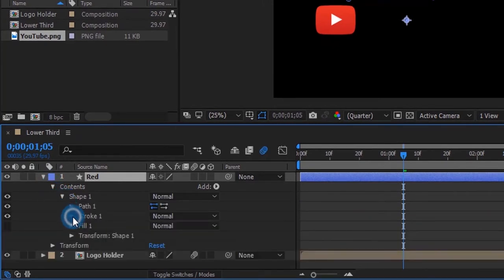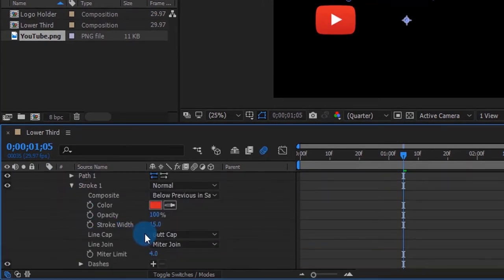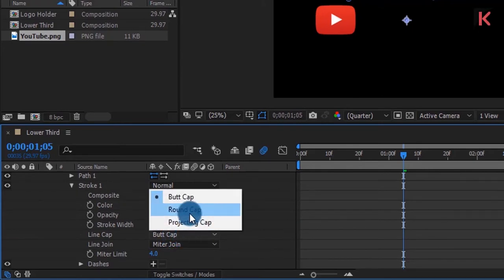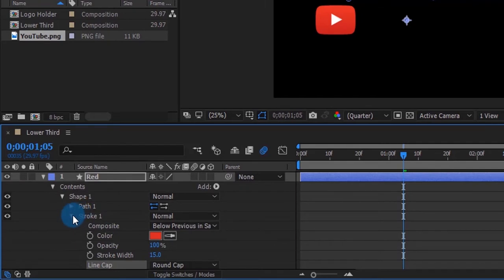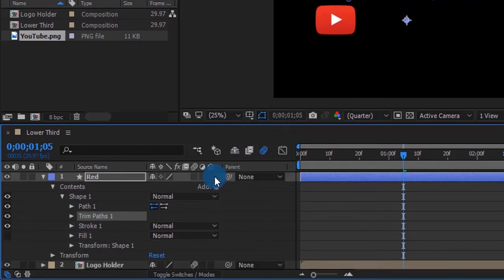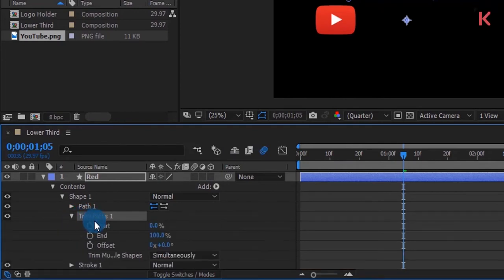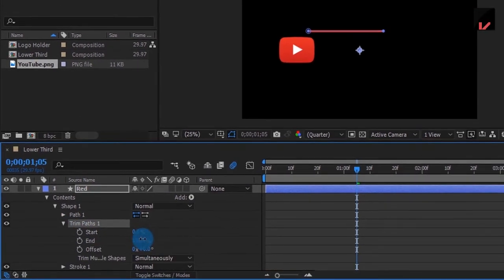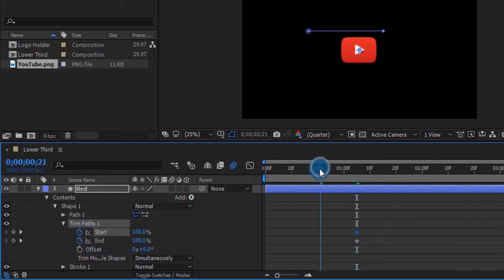Now go to stroke, and change butt cap to round cap. And also add trim paths. Set 100 for start and end. Then go back to the 20th frame, and change them to 0.